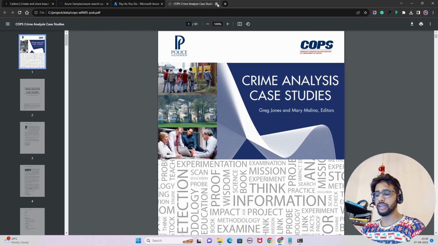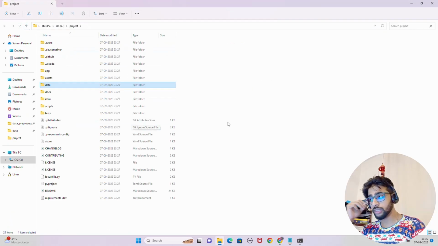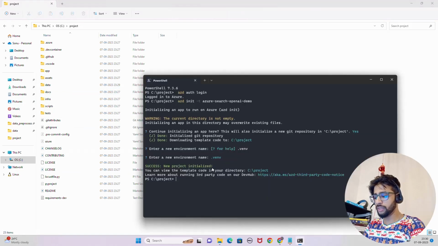You can put any other data that you have with you, mainly PDFs. If you have PDF data, you can put it over there inside the data folder. Now let me also do one thing. Let me just open this in code dot.